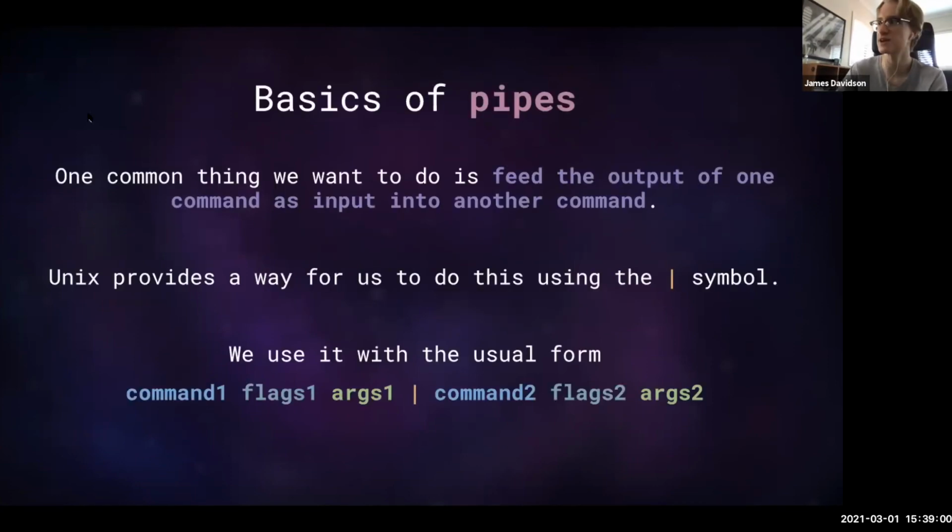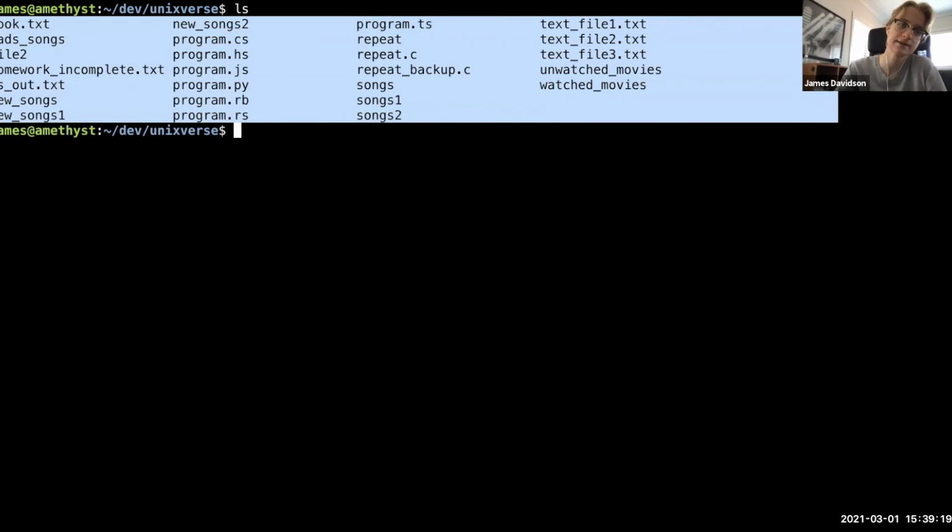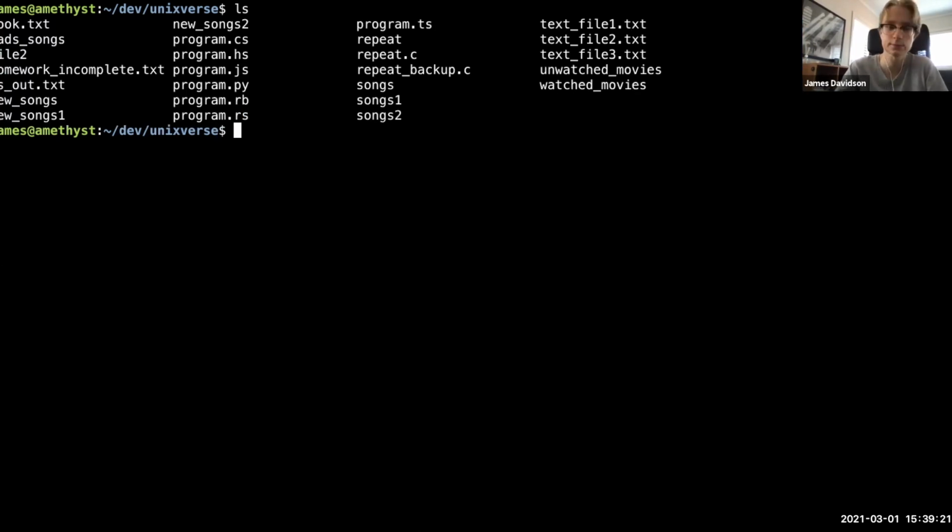So let's start with a couple of basics of pipes. As Blake has excellently said, one common thing we want to do is feed the output of one command as direct input to another command. So we can imagine maybe we want to take the output of ls and immediately put it into something else. Maybe we had some program which turns it into all capitals. So it replaces all lowercase letters with capital letters.